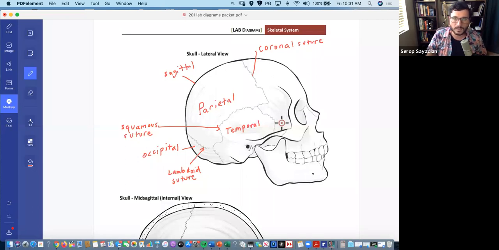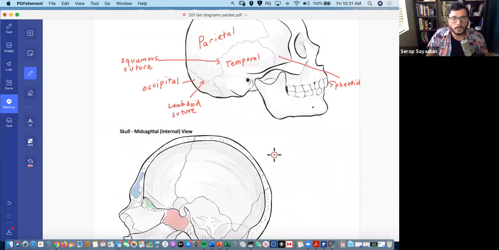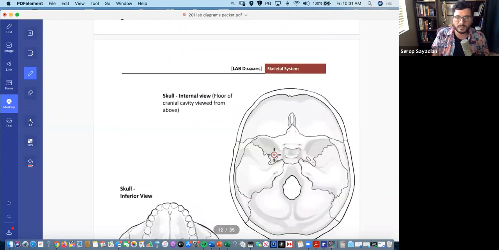So we're going to draw this. This is the sphenoid bone. Oh, here's a better picture of it.